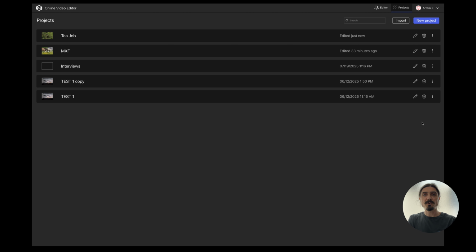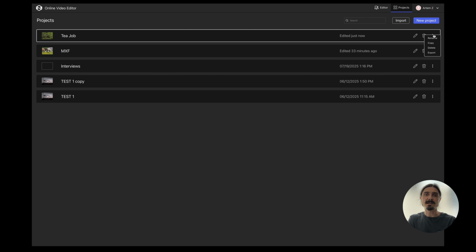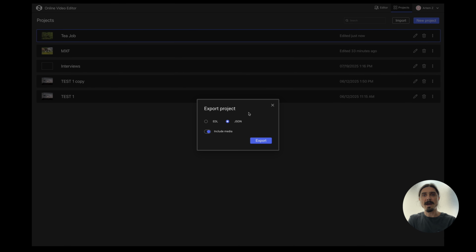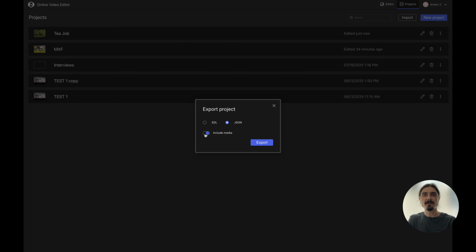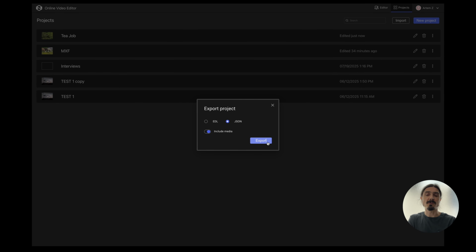Now you can import and export projects as EDL or JSON files, share edits between systems, archive your work, or send timelines to other editors. You can also re-import a project and keep editing right where you left off.